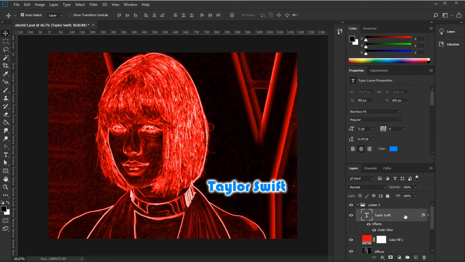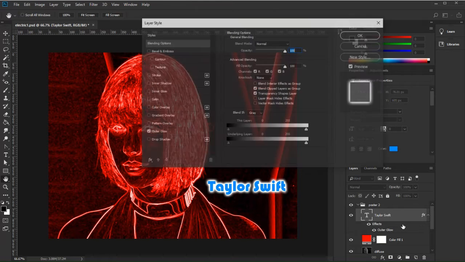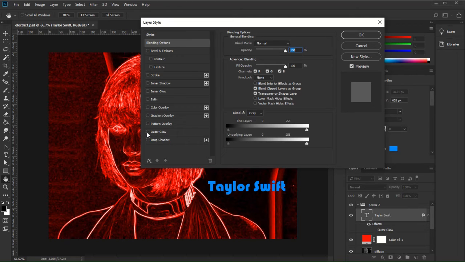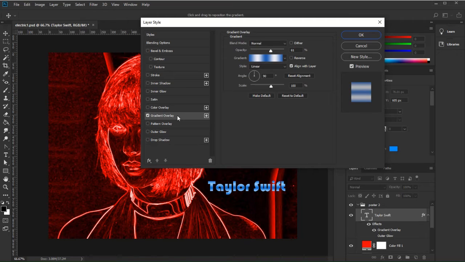I'm going to go to my text layer, click on it. Here's my effects. I'm going to select these effects, double click that layer, and it will bring up the layer style. This time I'm going to change out what I have for my effects. I'm going to turn off outer glow and I'm going to do a gradient overlay.